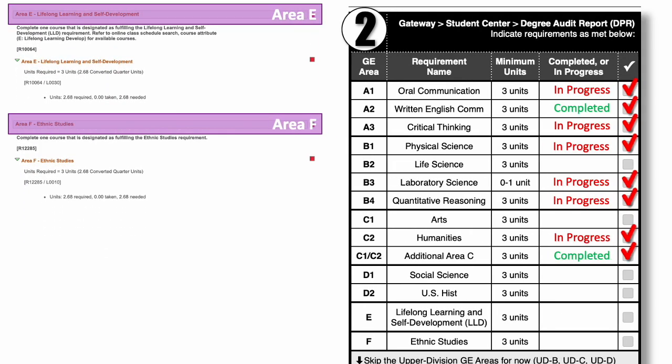Scroll down to the next section for Area E, Lifelong Learning and Self-Development, and Area F, Ethnic Studies. Look for the symbols next to each requirement. A red square means not complete, so leave those items blank on the class planner as well.